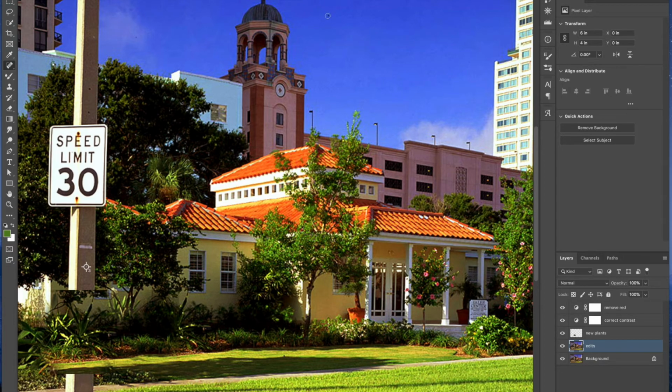So I've got this little speck in the sky right here. I am just going to put my cursor over it, make sure my brush is big enough to fill it, and then just click, and it's going to get rid of it. I want to get rid of some of these lamp posts here, click and drag over them, and it's going to get rid of it.